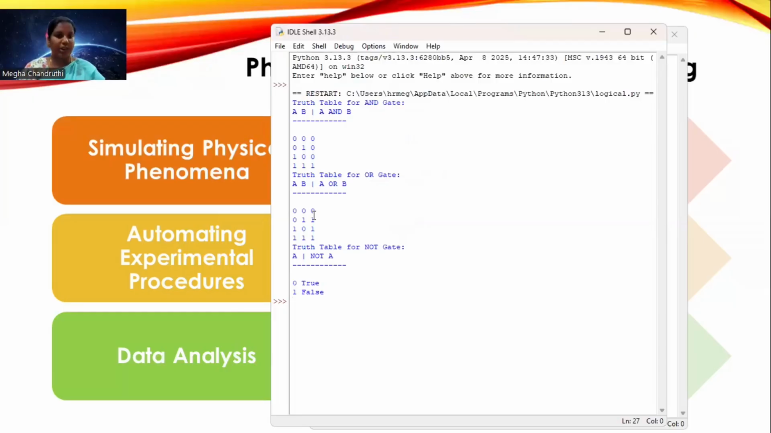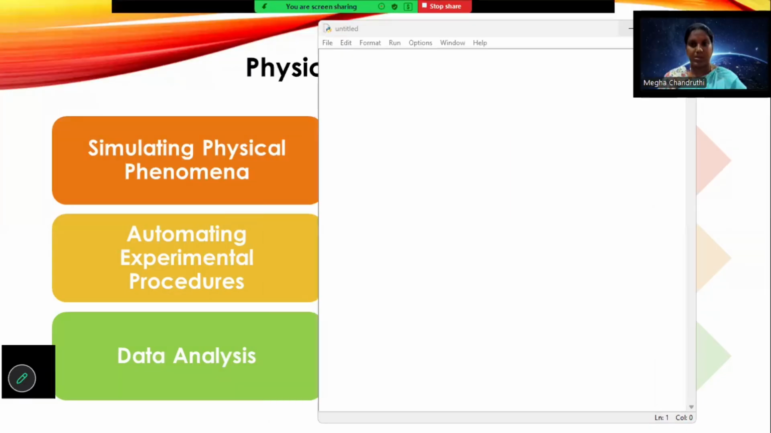Similarly for the OR gate: 0 or 0 is 0, 0 or 1 is 1, and simultaneously this will be 1. And for the NOT gate, if you are given 0, you will get true; if you are given 1, you will get false. This is like the opposite.